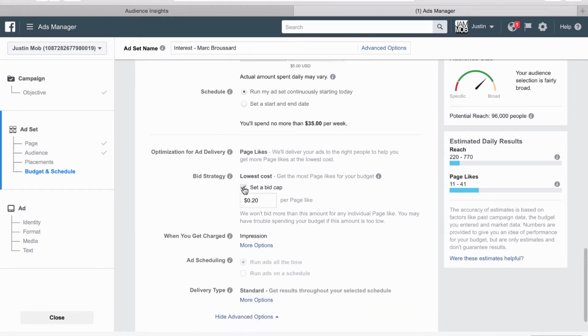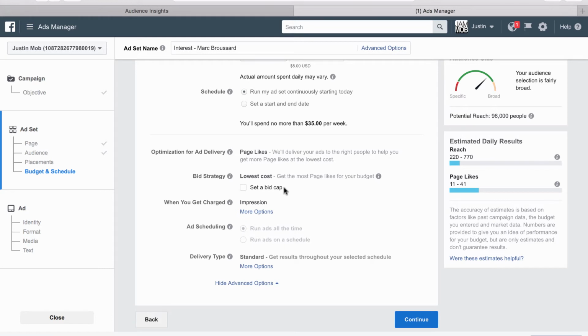And then I'm going to remove the bid cap. I don't want to set a bid cap initially, because if we set this too low, then Facebook might not run our ad. So typically I leave this off at first, and then once I get a pretty good idea of how much my ad should be costing, I'll go back in and set a bid cap to make sure I'm not overspending. Everything else here looks good. I'll go ahead and click continue.